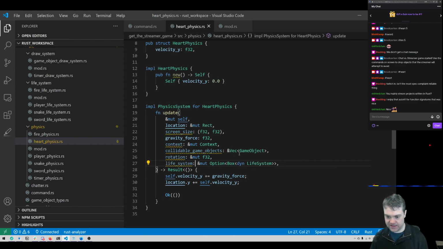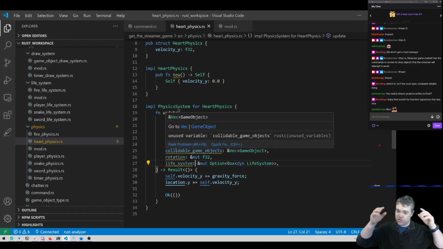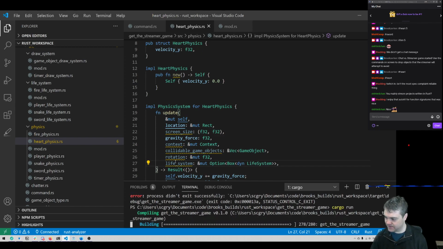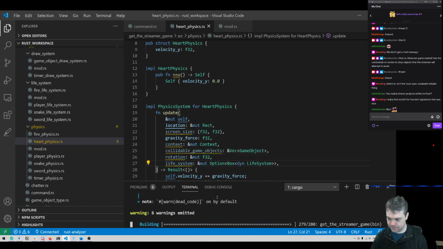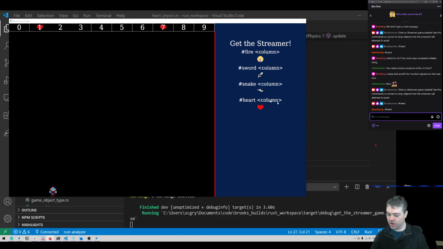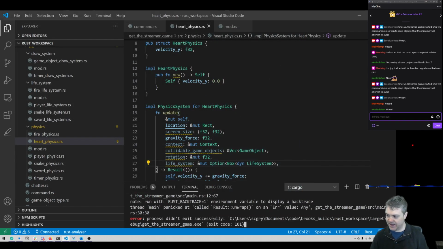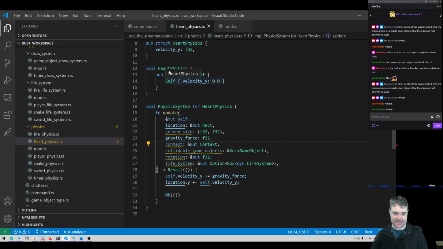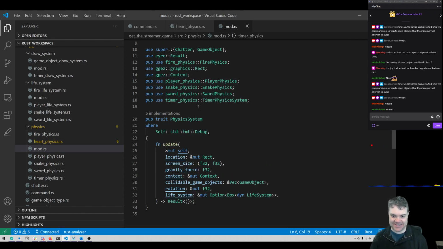Okay, and then that brings in all of this stuff, and we should be fine. So everything should just fall down for our heart now. Let's go ahead and run this. So if I do a heart, oh no, oh wait. You know what? One thing that I completely forgot to do: I forgot that if we create a physics system, we have to use the physics system.